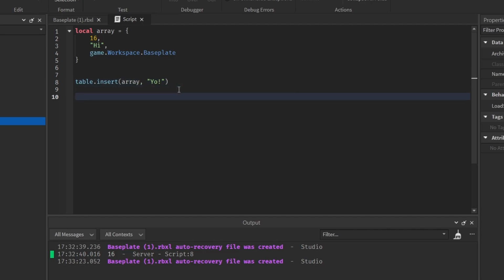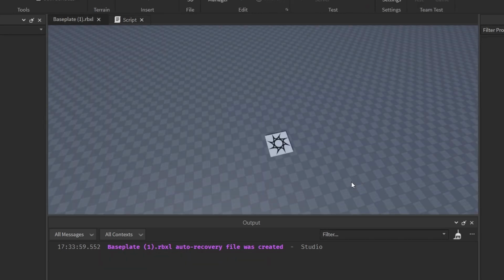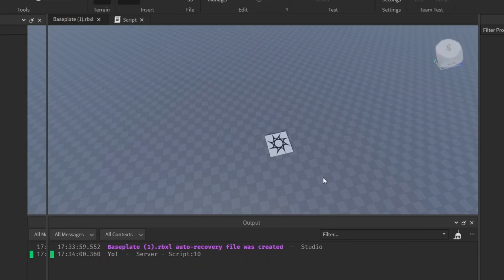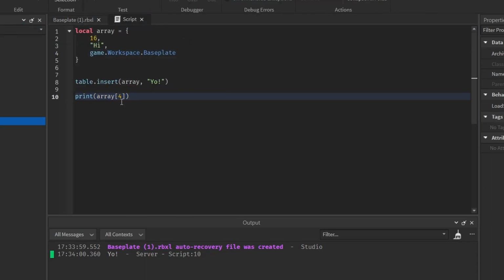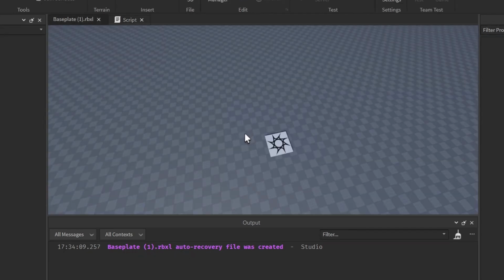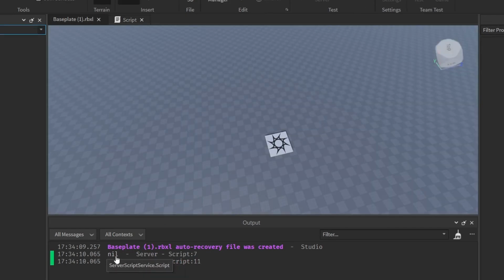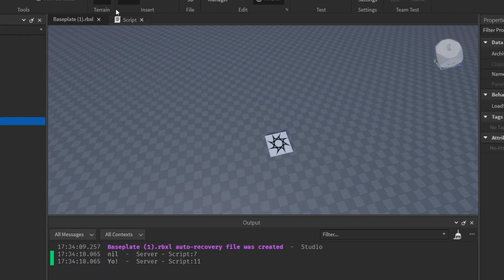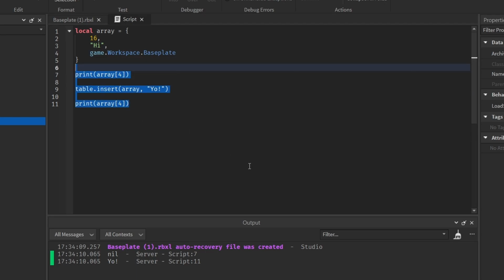Now if we print array 4, because it'll give the index, it'll just add it to the very end. It won't add it to the beginning or the middle, it'll add it to the end. So it should print yo. If you tried to do that before, it's probably going to throw an error. It doesn't exist. You added it, so now it does exist. Print yo. Okay.